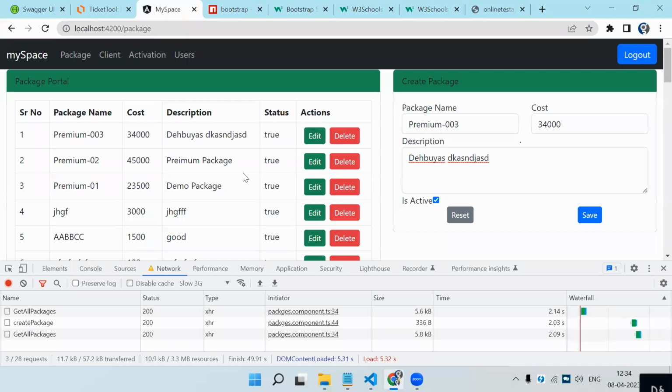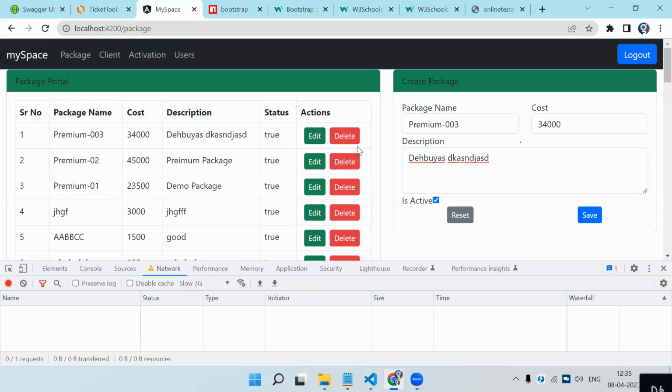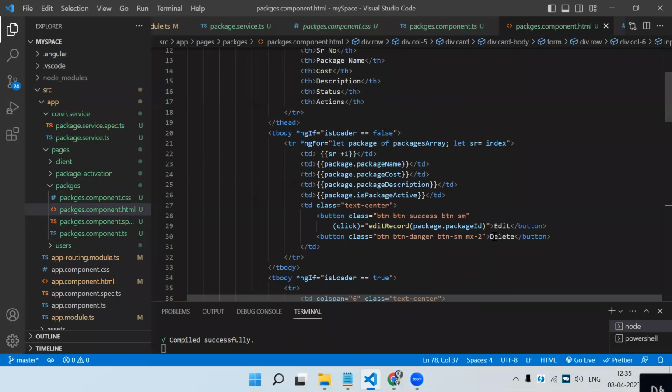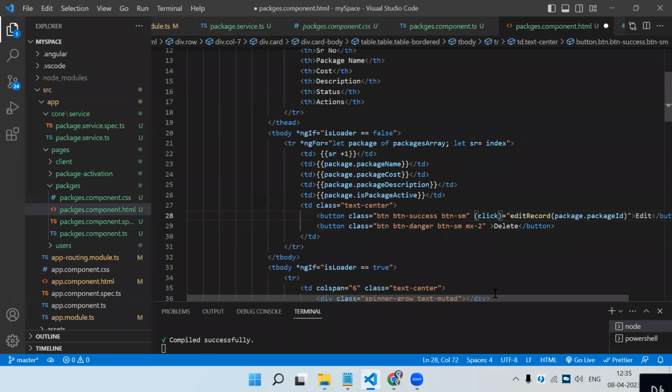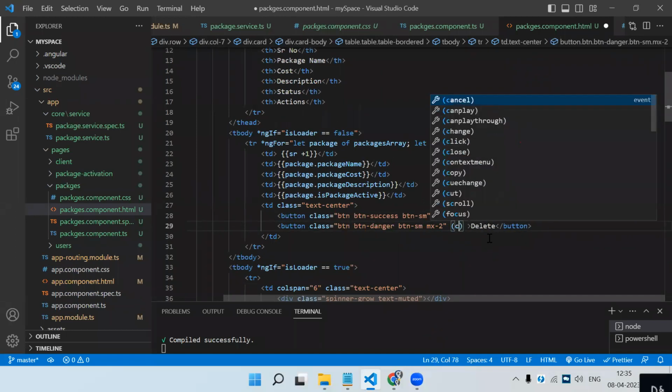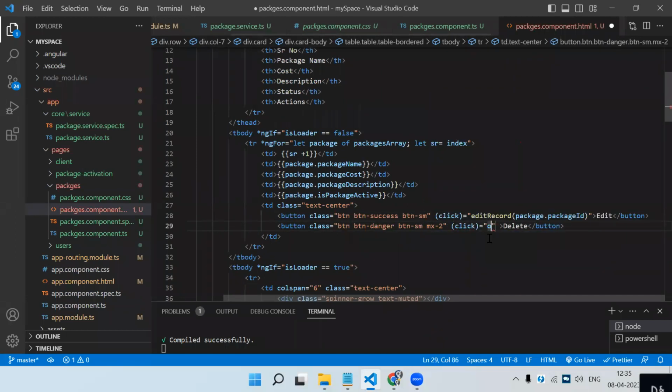Now, the last thing is delete package. So to delete the package, once I click on delete, we should see some confirmation like, are you sure you want to delete? So for that in JavaScript, we have confirm, right? So on the delete button, first we need to call the delete function. So again, we have to write the click event since it is a button. Click on delete.